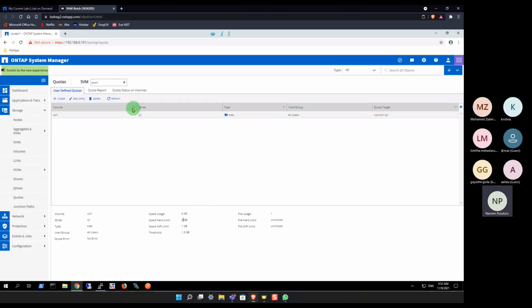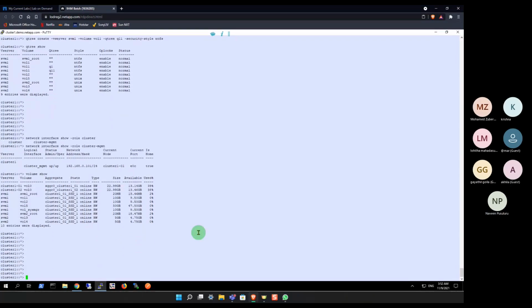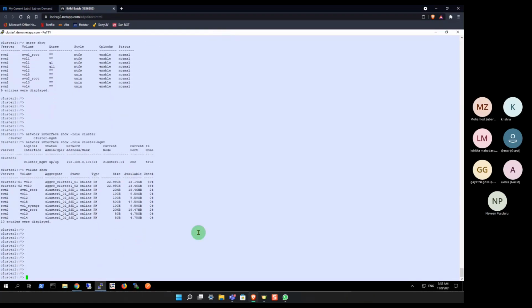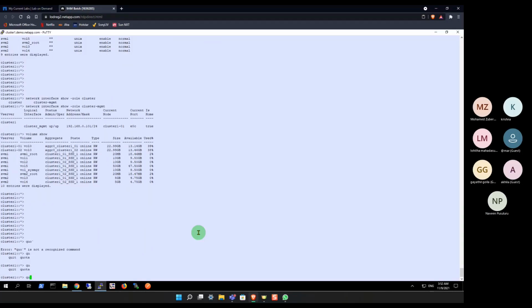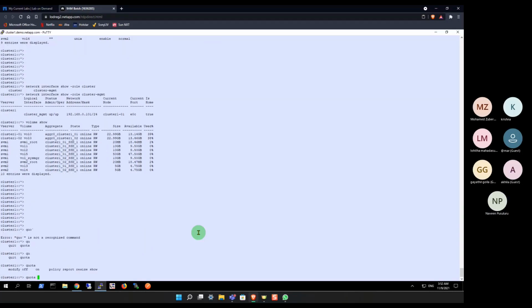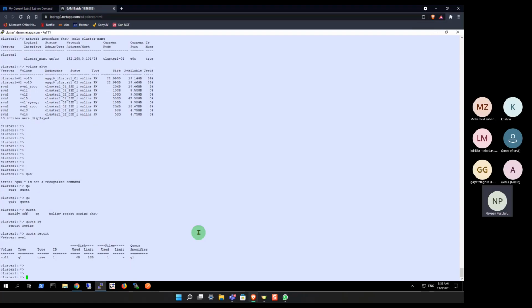Okay. Now let's do it from the command line. How to do it from the command line? Let's see that. So, quota report. If you run this command, it will show you on top of which volume and Qtree you have enabled the quotas and their details as well.